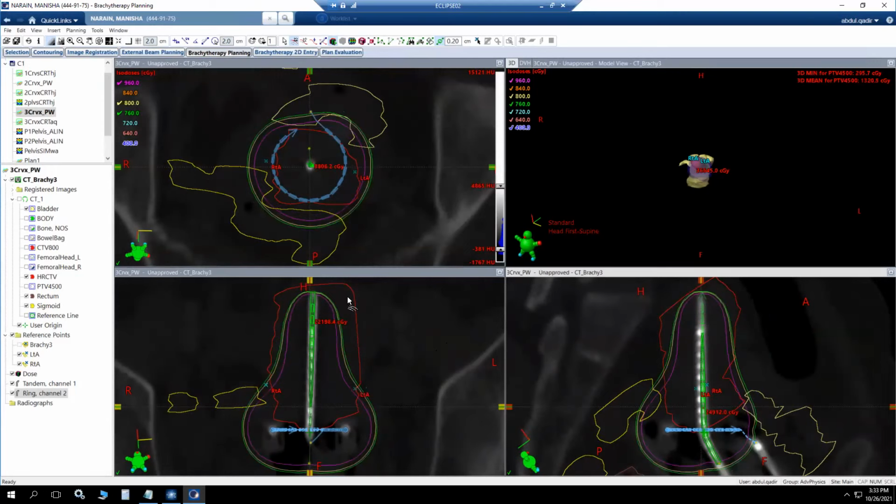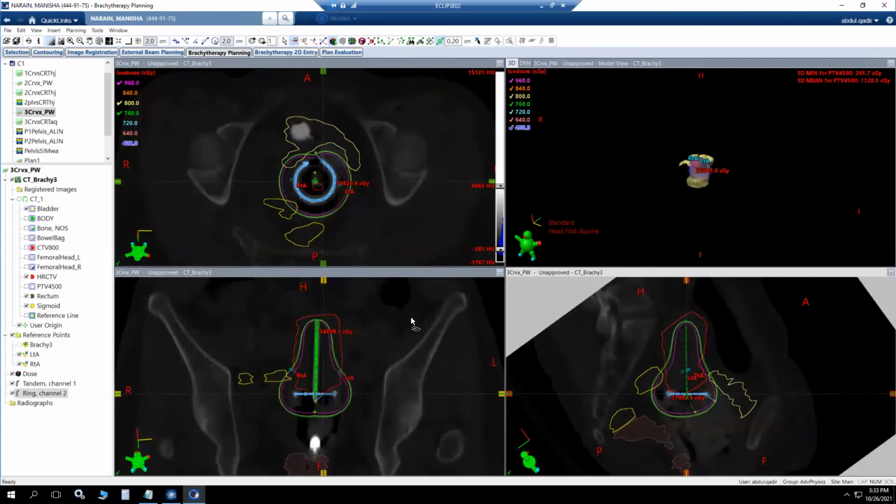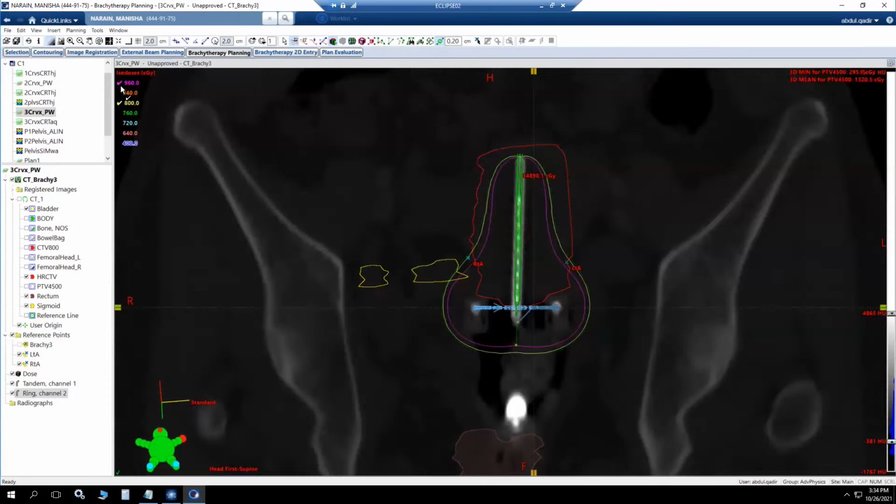And now the oncologist should be sitting with you while optimizing or rescaling this. Let me do this. Okay, so it is more visible now. So sigmoid, rectum, and bladder. So these are in competition between all these three, and HRCTV on the other part. So now what we can do, we can see the yellow line, and you can see there is more dose here. Reduce this. Because it's symmetric, so we can increase something a little bit about here as well.